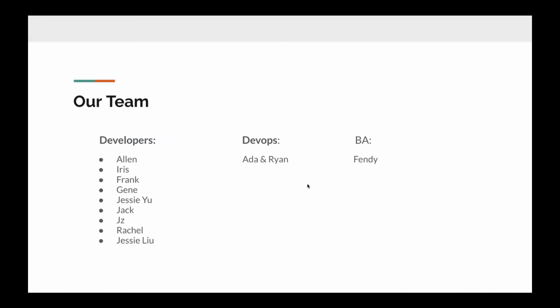Last but not least, Ready Rental is built bit by bit by our best and awesome team members. We have 9 developers, 2 DevOps, and 1 BA. They are Alan, Aries, Frank, Jane, Jesse, Jack, Jay-Z, Rachel, and me as developers, and also Ada and Ryan as DevOps, and also Fendi as a BA.